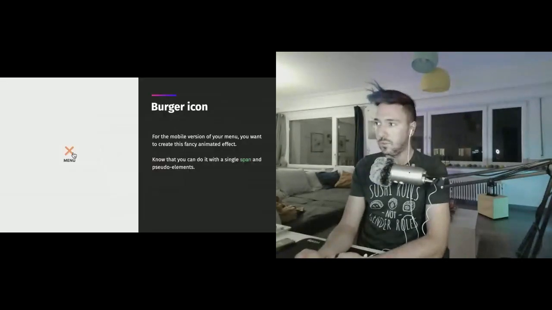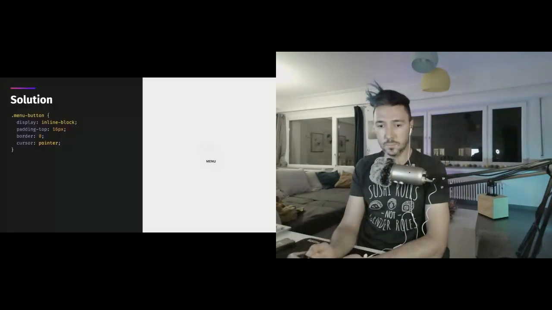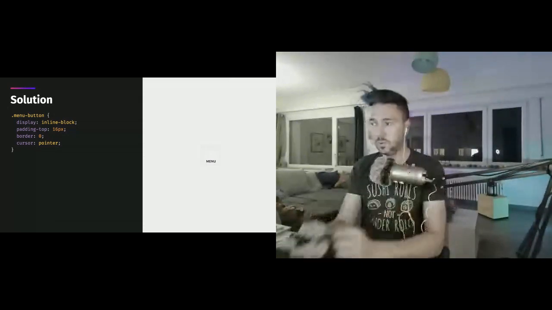For the mobile version of your menu, you want to create this fancy animated effect. You can do it with only one span as an icon, and the rest is just an HTML span with a menu text. So the menu button selector here is for the entire menu button, not only the icon. Inline block display and padding bottom allow me to prepare a bit of space for the icon just above the text.